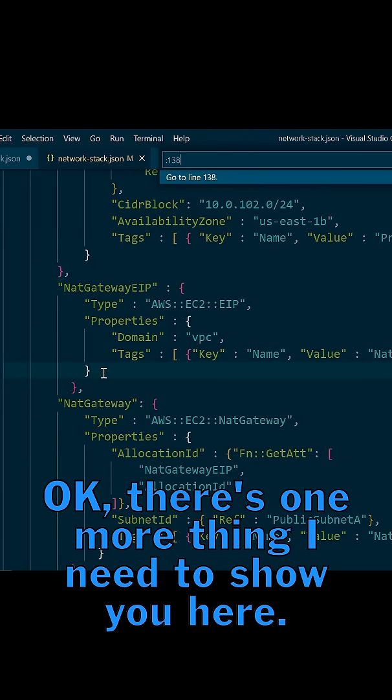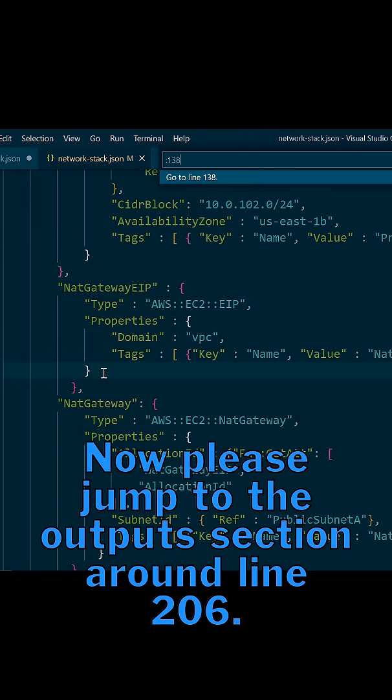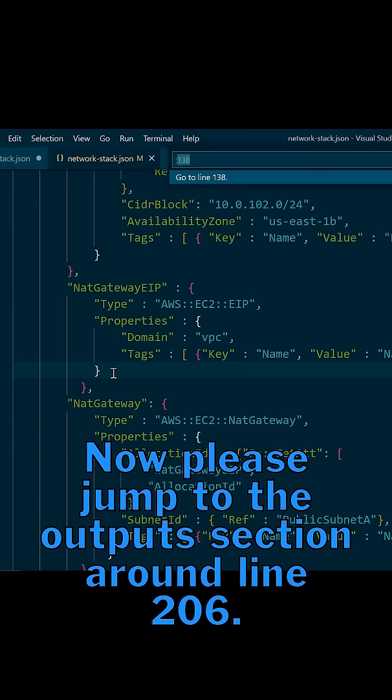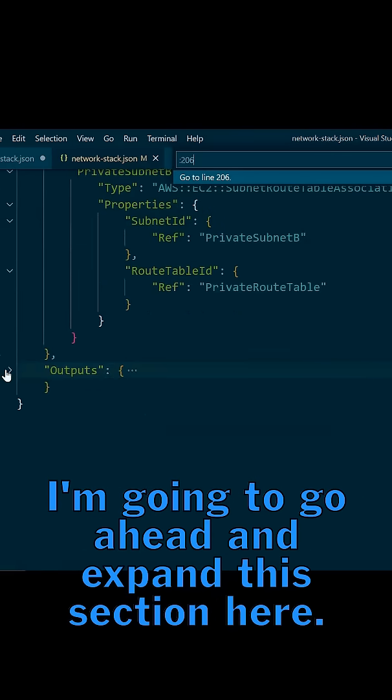Okay, there's one more thing I need to show you here. Now, please jump to the outputs section around line 206. I'm going to go ahead and expand this section here.